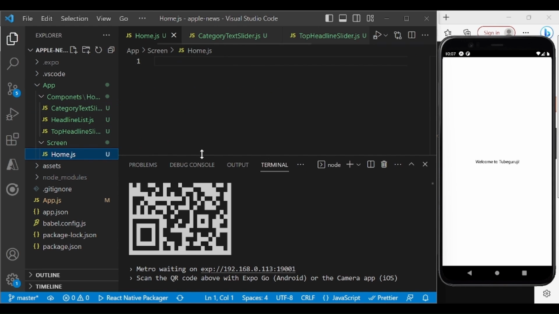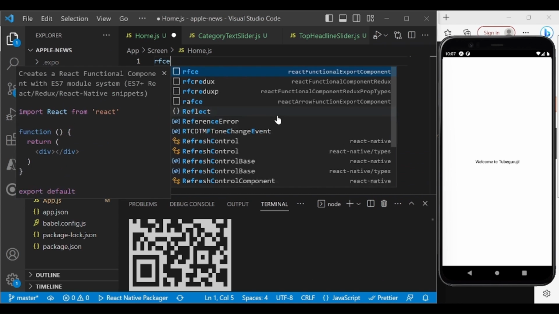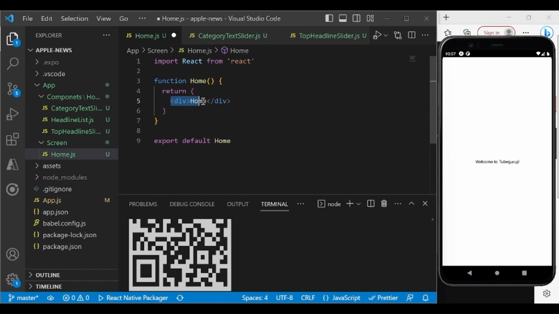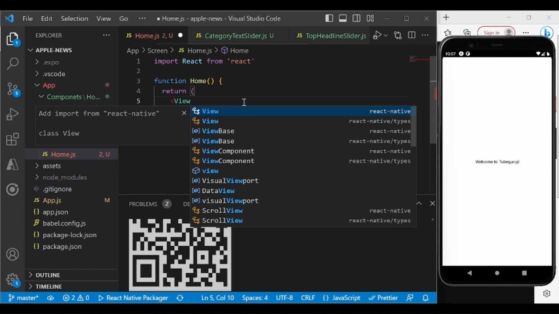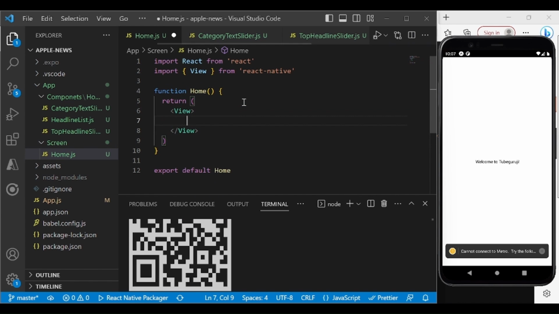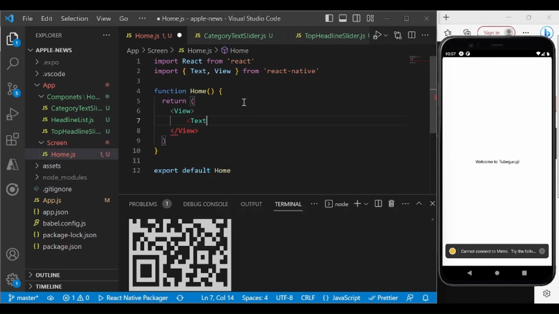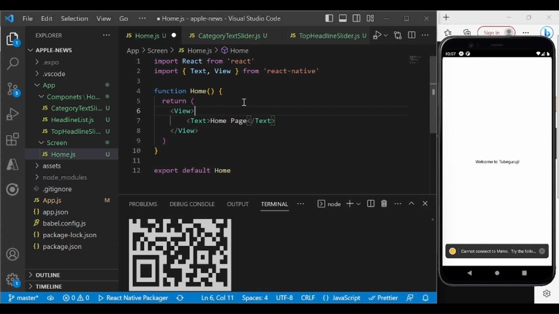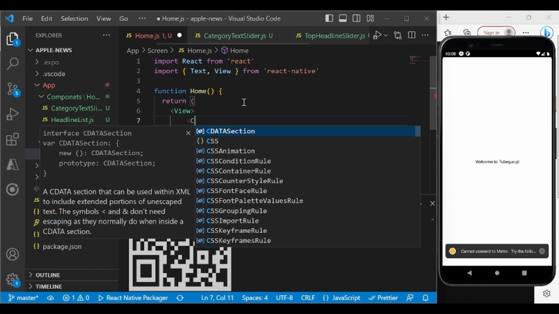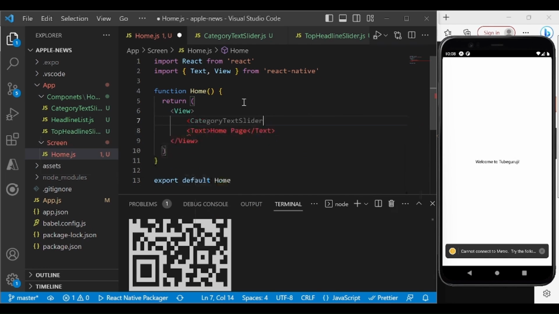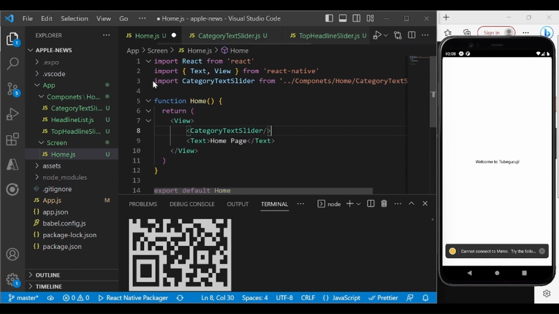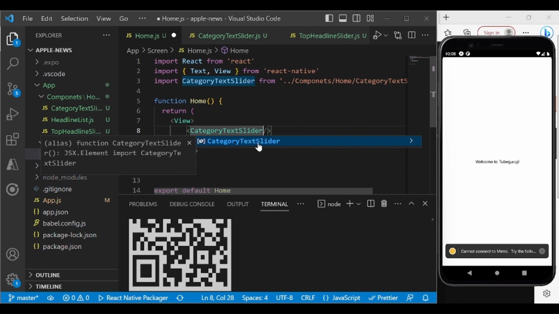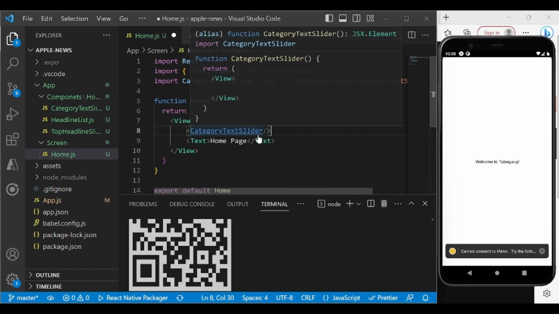But if I go to the home.js, let's create a default template here first. Inside the template I will create a view. Inside I will write text here for now. I will say home page. Inside that I will just import this category text slider. And if you see at the top, it is imported automatically. If it's not, then you have to put the cursor at the end and press control and space. You will get an option to add it, and once it's installed, save.